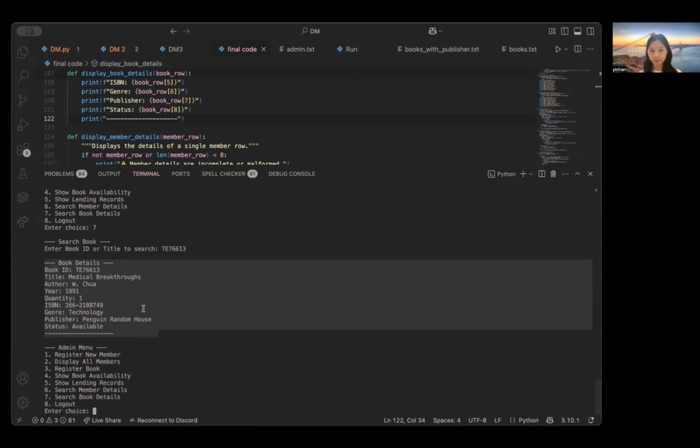Okay, my presentation is until here. These features for show books and display all members are only for admin. Only search book is available for both admin and members. Okay, so thank you.